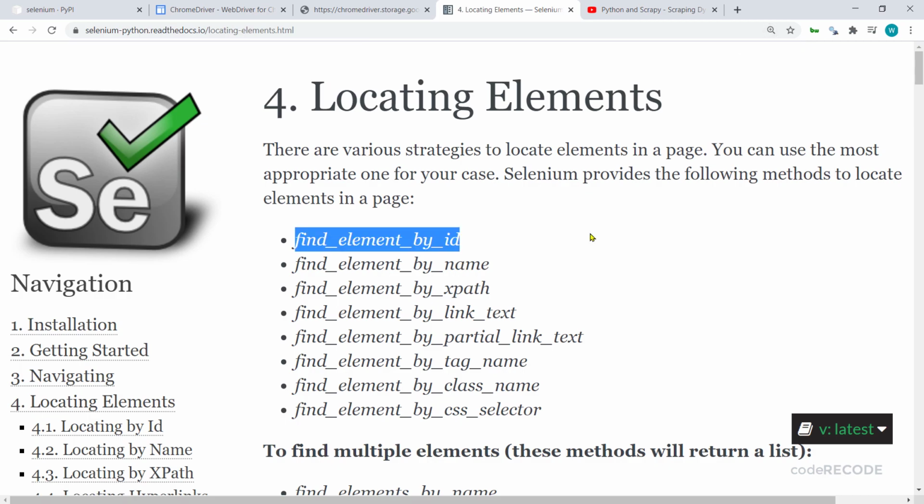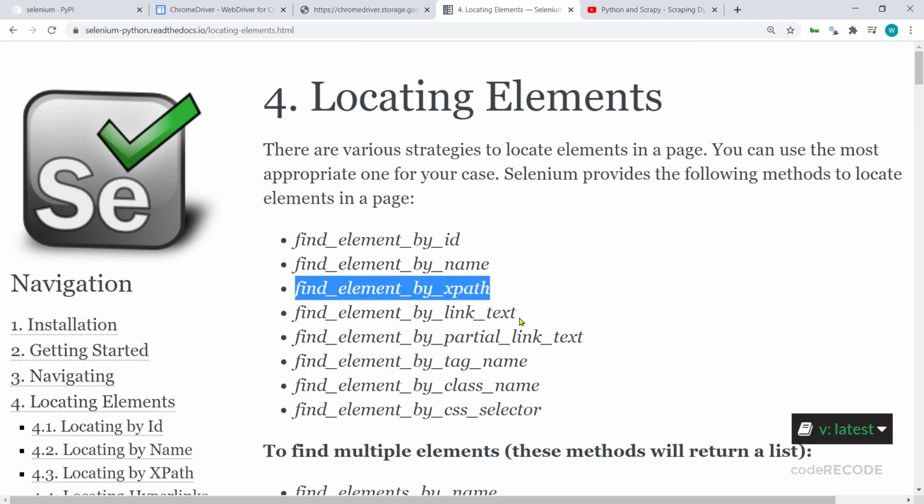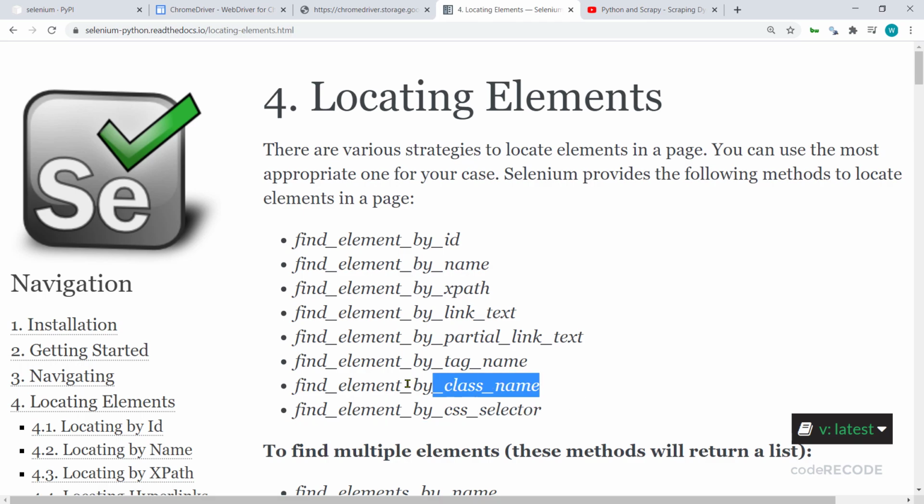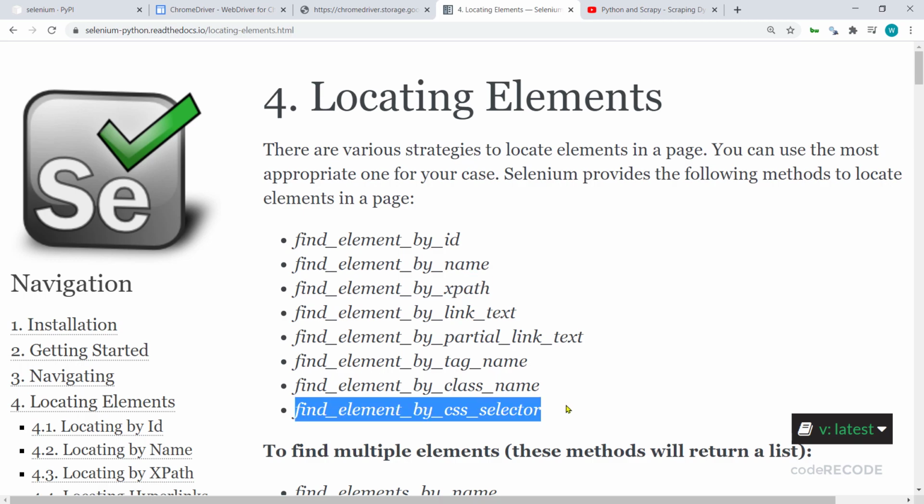Find element by ID, by name, by XPath, by link text, and a lot of other things. But what I will recommend is you stick with either XPath or a CSS selector. Reason, you will not get anything by learning how to use these methods if you are planning to use any other tool. So if you are planning to use Scrapy later on, XPath and CSS selector, that is what is going to work in Scrapy. These also work in BS4 or Beautiful Soup 4. So there is no point learning anything else.